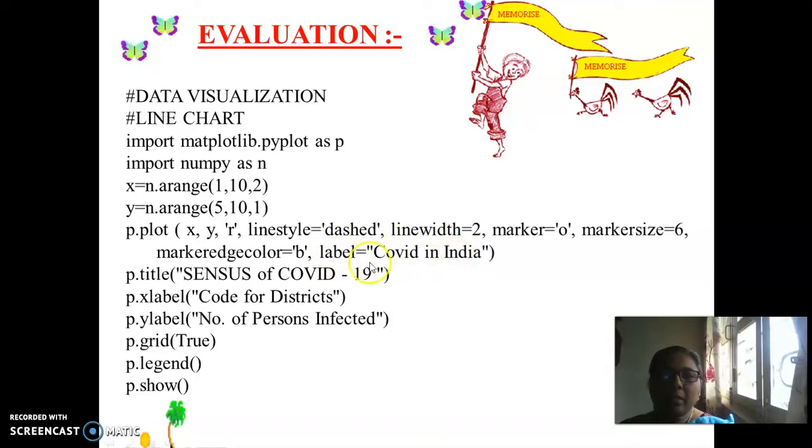Then I want a label for the legend. When I give p dot legend, I have to get the label as COVID in India, COVID census. This graph represents the COVID in India. The x-axis is for districts. So the number of persons who are infected is plotted along y, and the district code I am using is plotted along x, and we are using a grid.